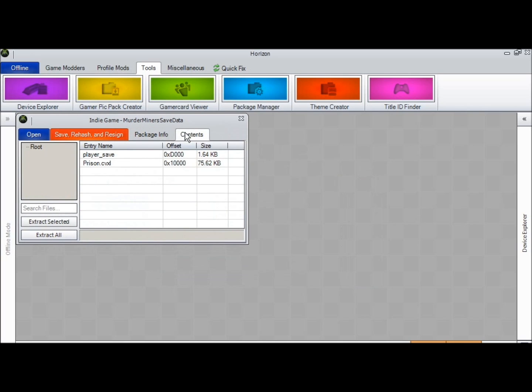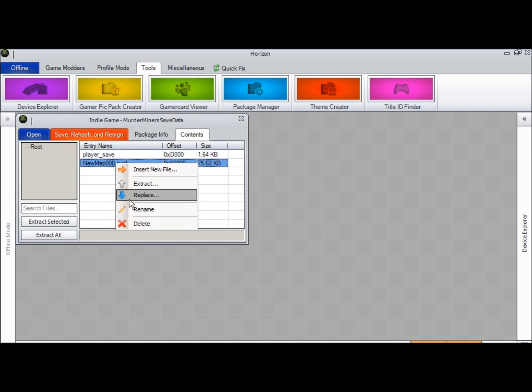You're going to want to go to Contents, and if you made a new map, it's going to be named whatever you named it. But if you just made a new map, this is what its name is going to be. You want to click it, right click it, and click Replace.